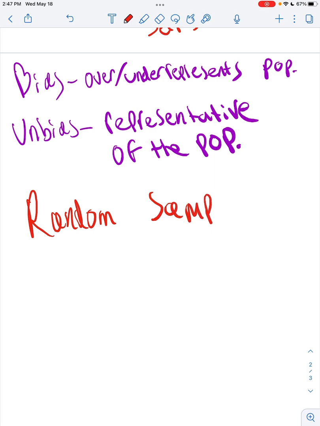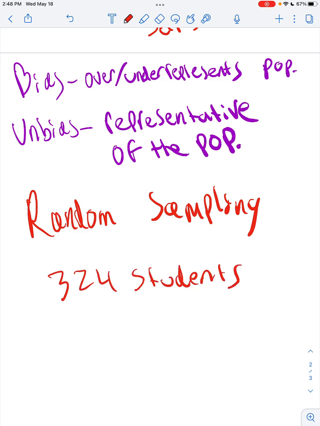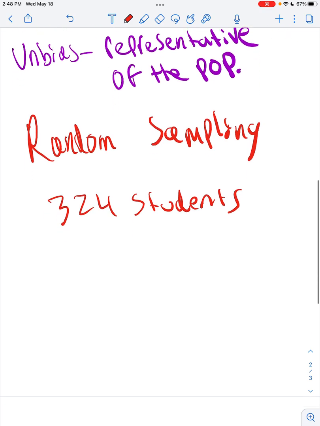So if we take this situation, let's say that you are a member of the prom committee. You want to poll members of the senior class to find out where they want to hold prom. There are 324 students in the senior class. Describe a method for selecting a random sample of 40 students.